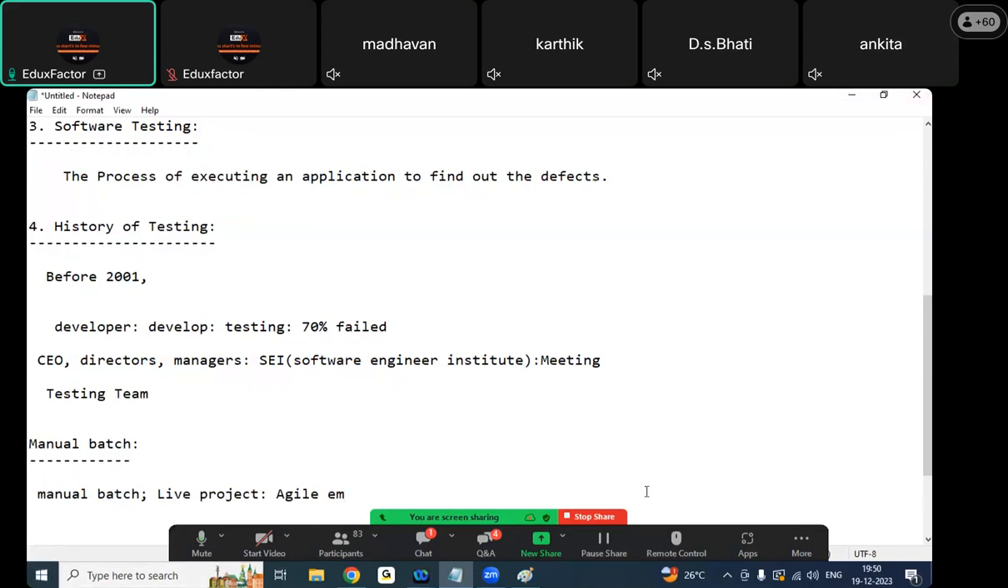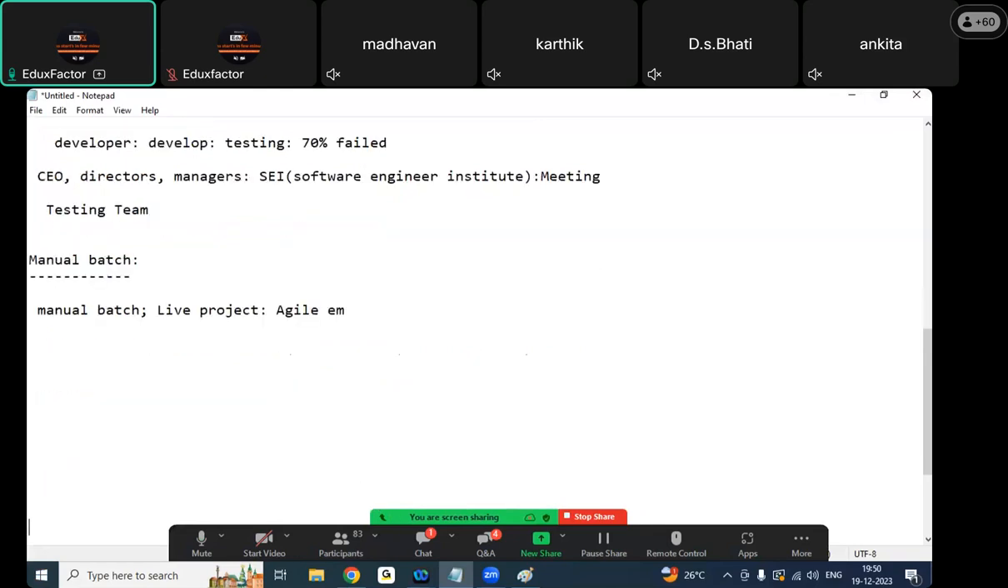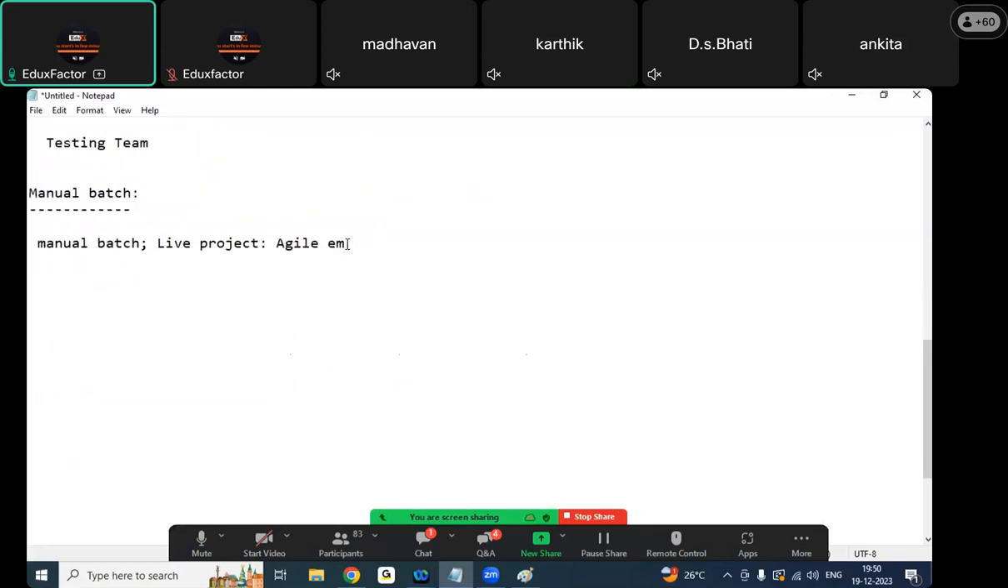I'm going to explain a live project, that too which is rocking in the market now, right? What is rocking? Agile methodologies are rocking in the market. Agile scrum process, I'm going to explain. Your live project will be on the agile scrum process. Today is just an introduction to the manual batch with a live project.